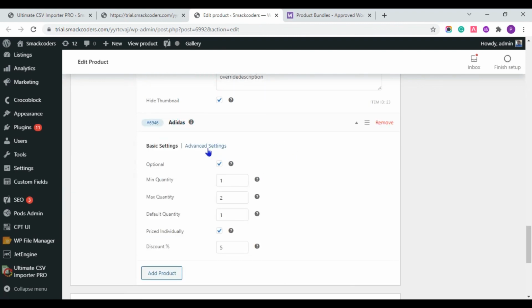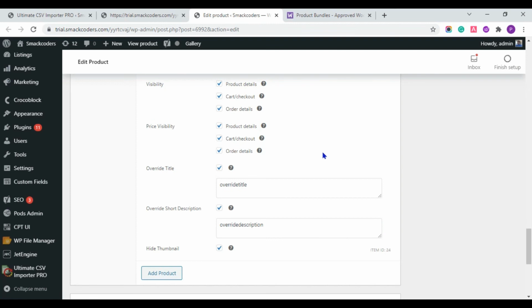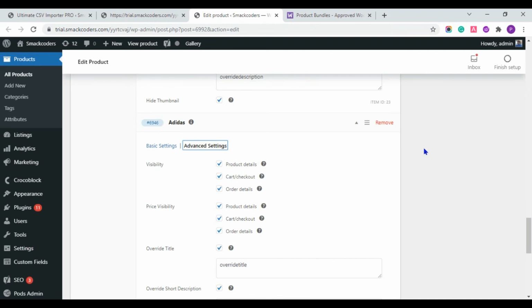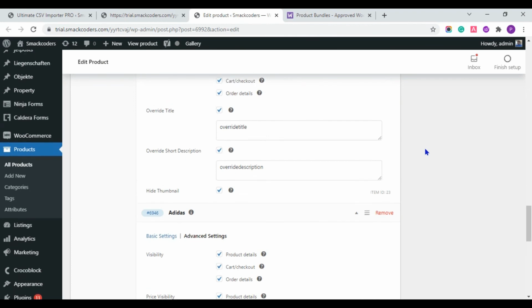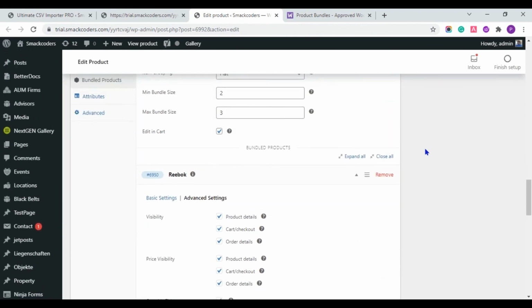So this is how you import WooCommerce product bundle data with Ultimate CSV Importer Pro plugin into WordPress. Not only import, you can also export your WooCommerce product bundle data using our plugin. Hope this video is helpful for you.